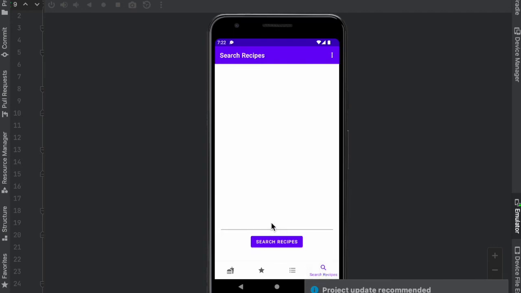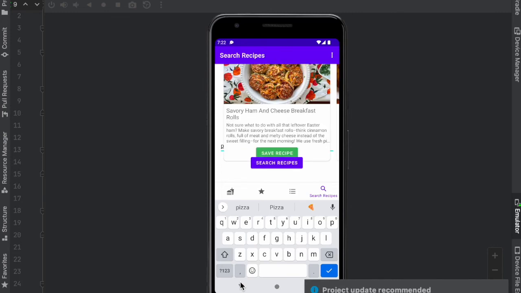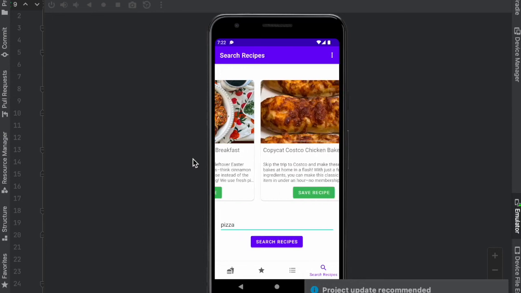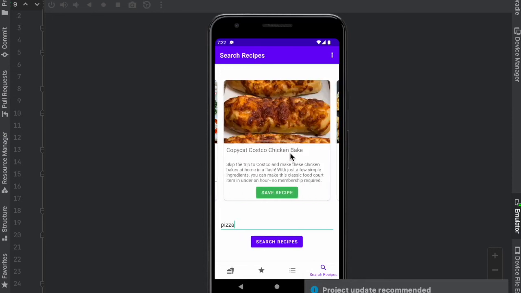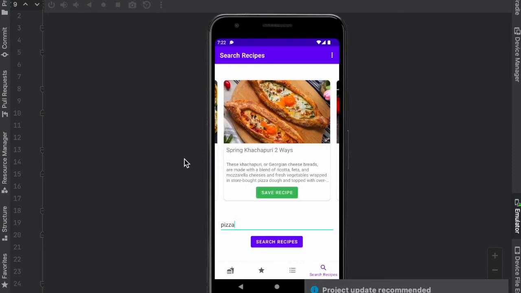So first, let's use the search. Let's say I want to look up pizzas. And here we have some pizza suggestions, so we can scroll through here. We'll add this because it looks good.